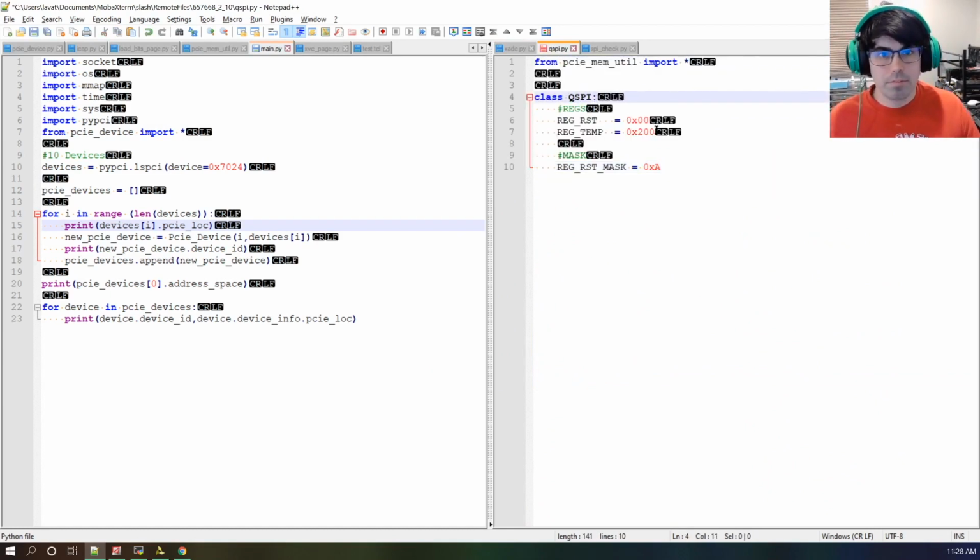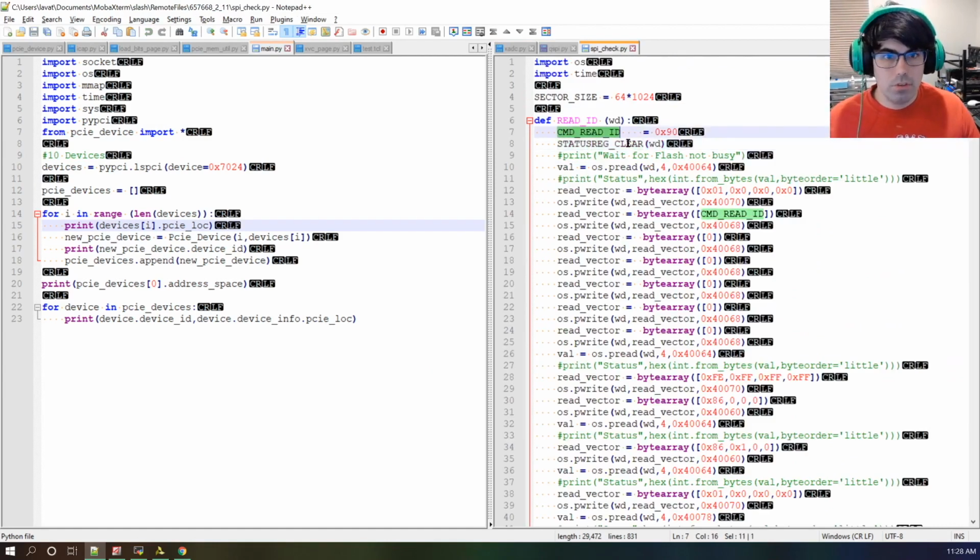So let's go through here. QSPI. So we don't have registers. Well, we do have registers. We have registers, and then we have flash commands. So let's figure out what registers we have.